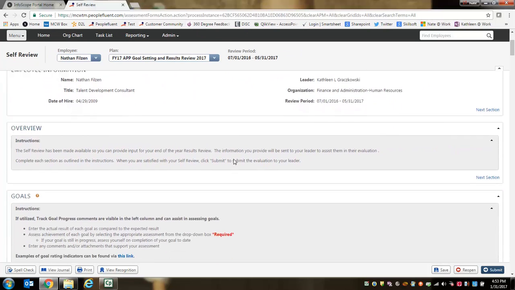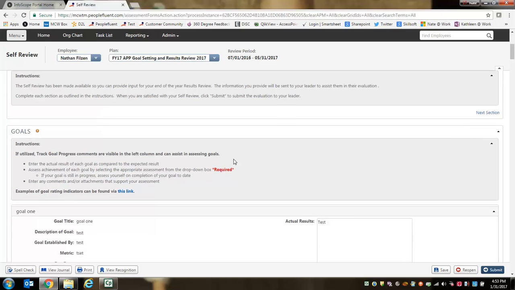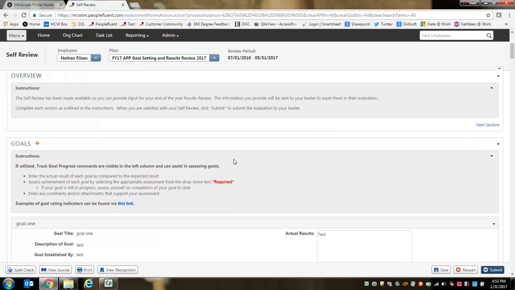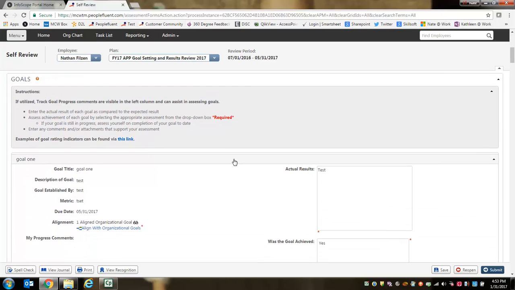So as I scroll down, you can see the instructions listed for the form itself and then also for the goals section in particular. The information that you'll see here shouldn't be anything different than what you entered way at the beginning of the year when you first submitted goals, and that's going to be on the left-hand side of the page. On the right-hand side of the page, there are three sections that you will need to fill out. Number one is the actual results. So what actually was achieved?